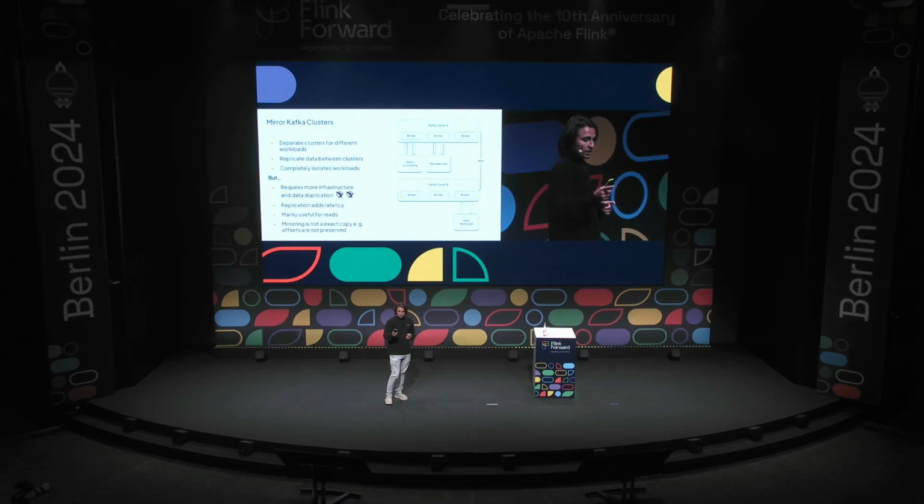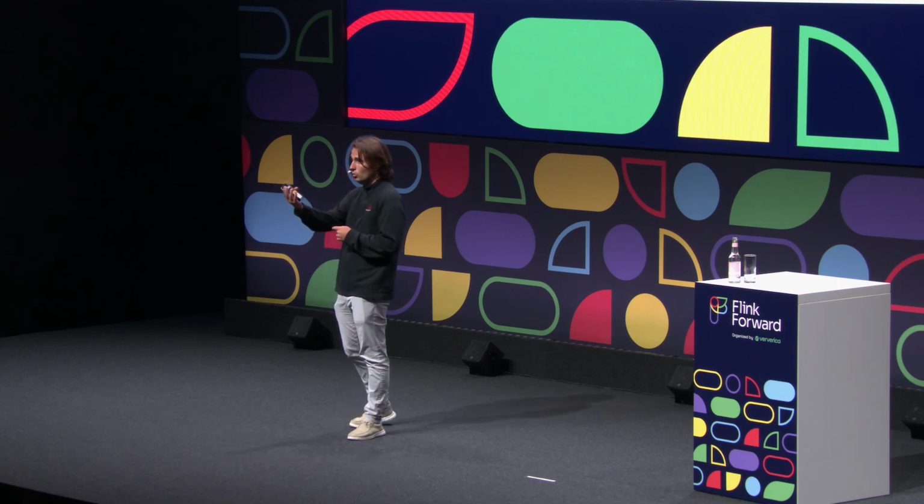Then a very important concept here is that this is useful mainly for reads. If you mirror a Kafka cluster, you cannot really write into the same topic that you are mirroring, because otherwise the mirroring will break.